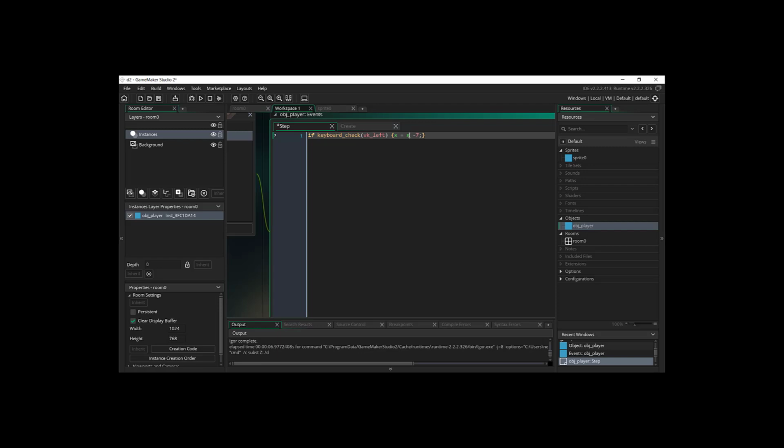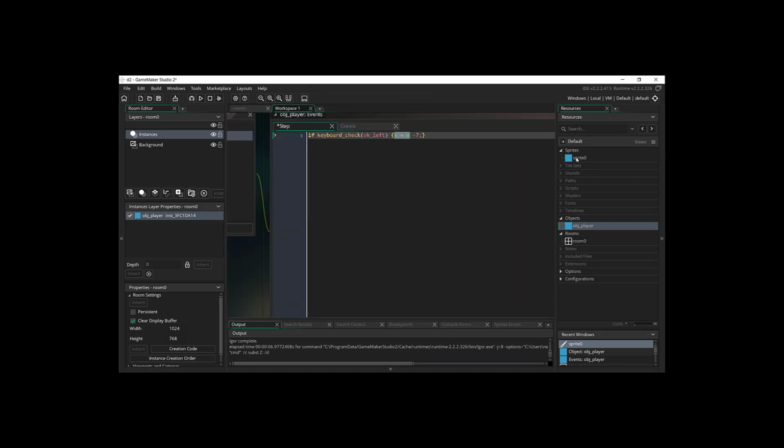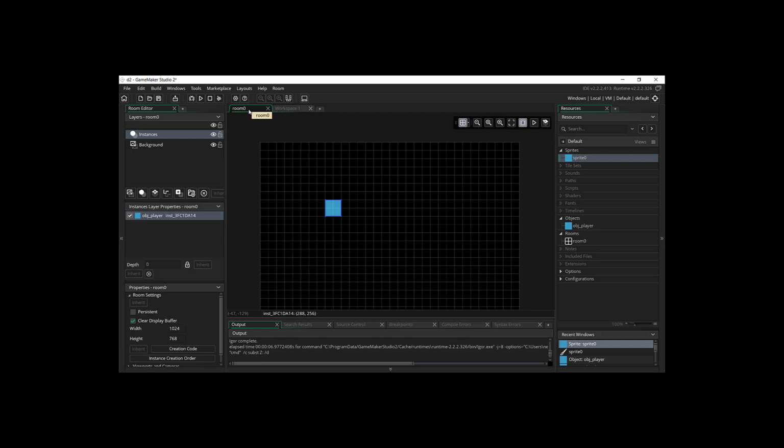So we're saying x equals x, we're at the origin point. Remember, the origin point on our sprite, let's go back to the origin point on our sprite, is right here in the center. So I have middle center checked right here, and that's where it's at. So it's saying from here we're going to move this object 7 pixels to the left, because we're saying negative.